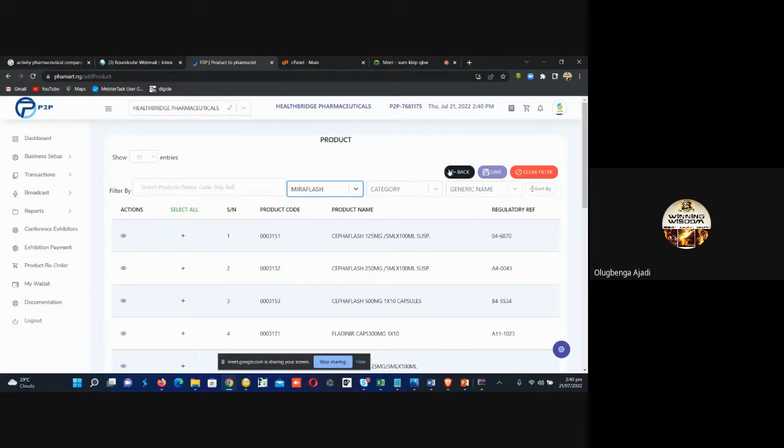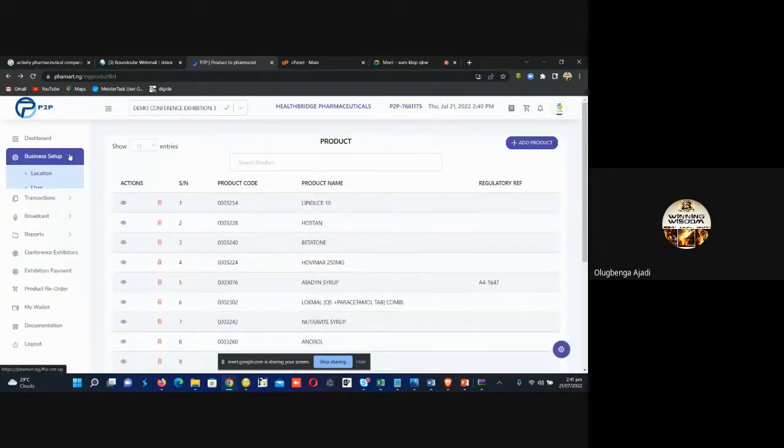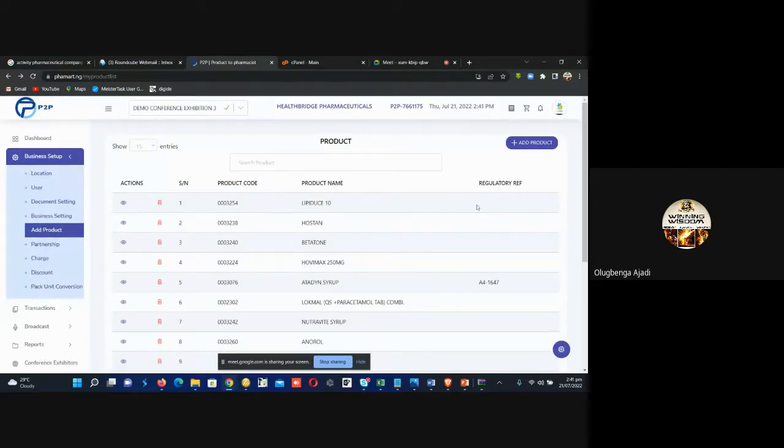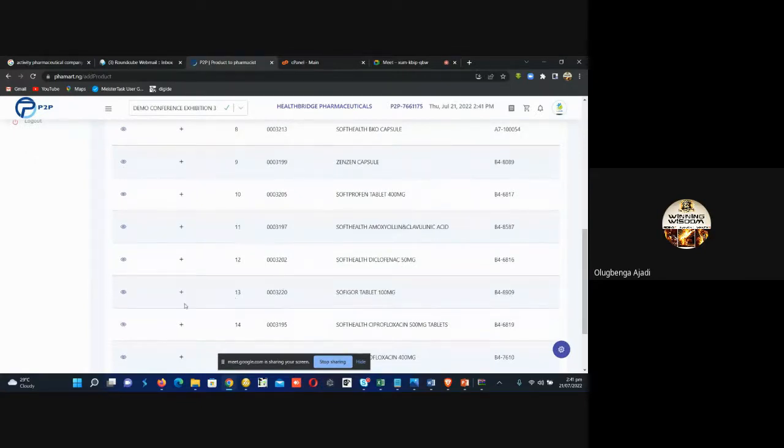Once this is done, you can now go to your exhibition page, because if you have done all the needful for the exhibition, you will see the exhibition, the 4th annual conference, at the top of your page. Then you select it and go back to business setup again, and you go to add products. This time around, you go through the same process, click on add product. The list of products displayed will only be products that you have indicated that you are doing business with, and you can now go there one after the other and select the products you are taking to the conference.